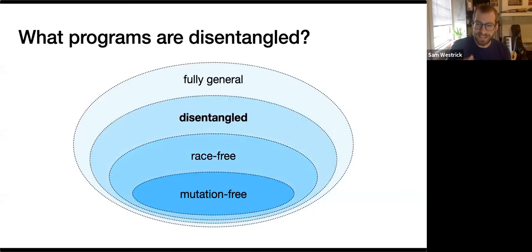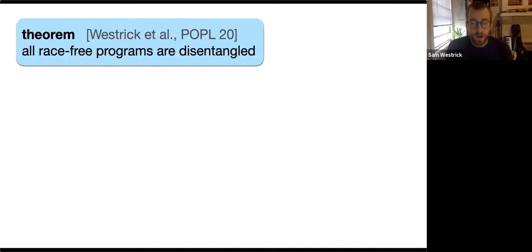That's kind of cool. And actually what we've discovered is that disentanglement is strictly more general than race-free. So if you can guarantee that a program is race-free, you actually get this disentanglement property. And that's something that we're really excited about, because as we will see later, we can take advantage of this for better memory management. So in our paper from 2020, at POPL 2020, we proved this property that all race-free programs are disentangled. Let me just mention that the notion of race here is the notion of a determinacy race.